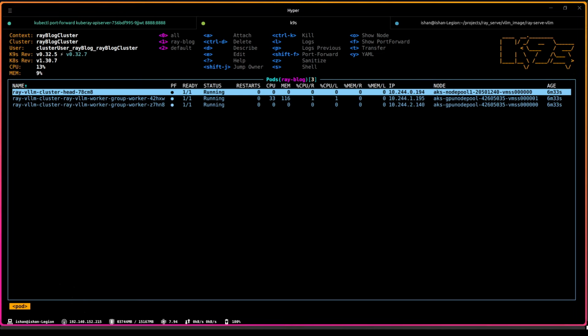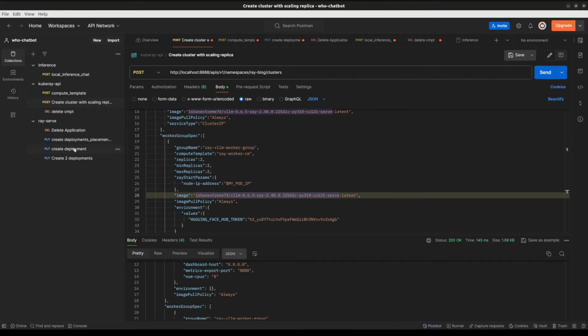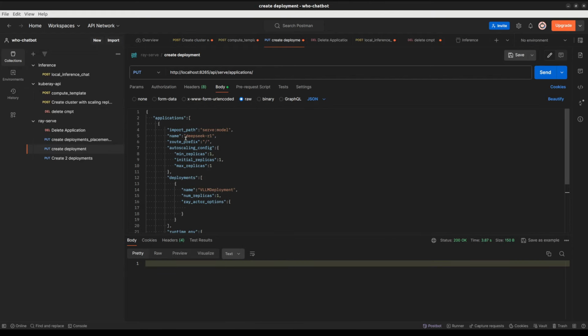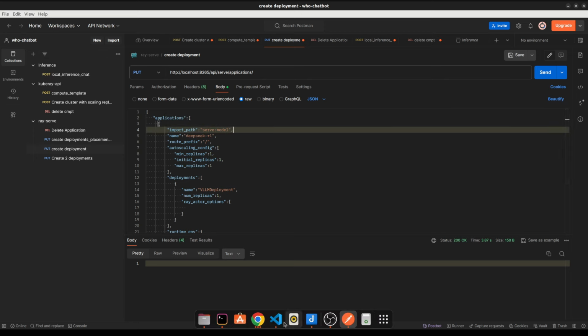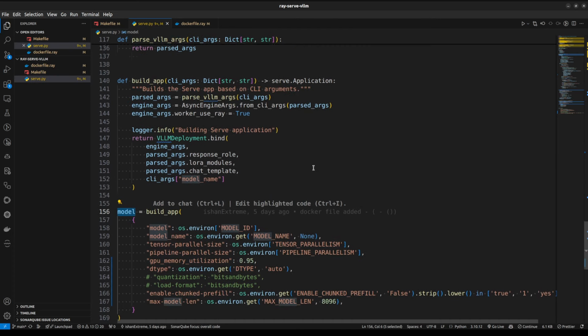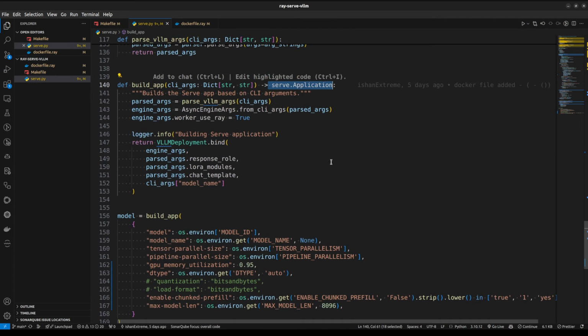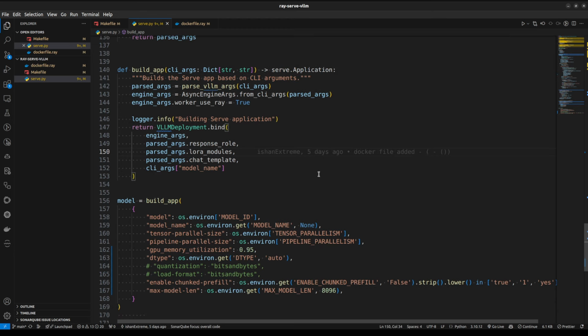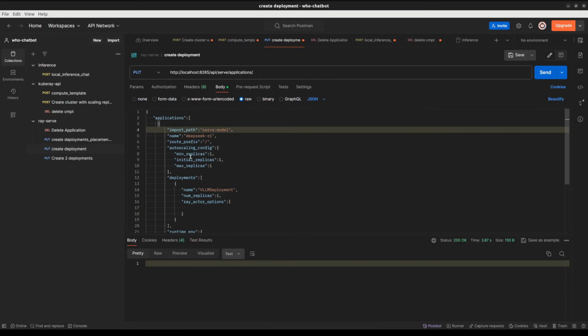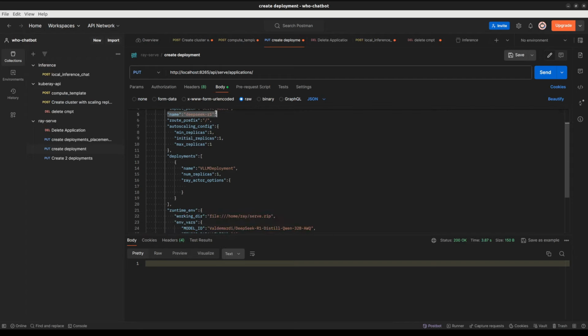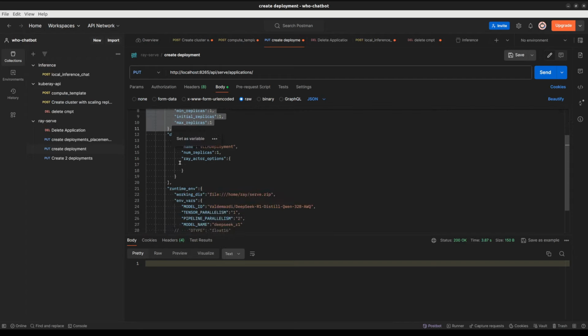So let us go through the payload. The import path is serve model. This is because in serve.py we have this model variable, which is of type Serve application, and it will run our FastAPI server. Then we have the name of our application, prefixed to slash, default autoscaling config.